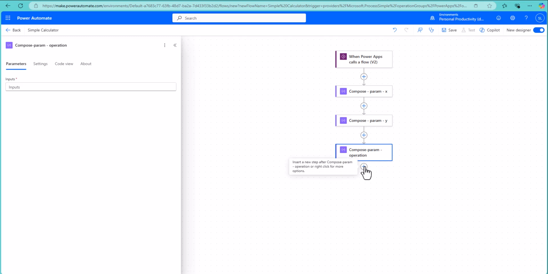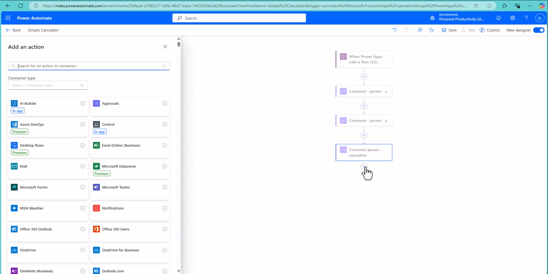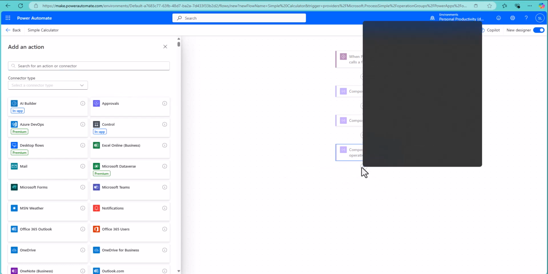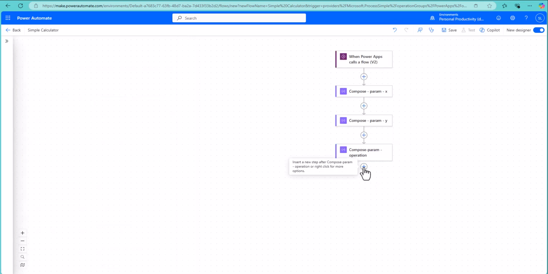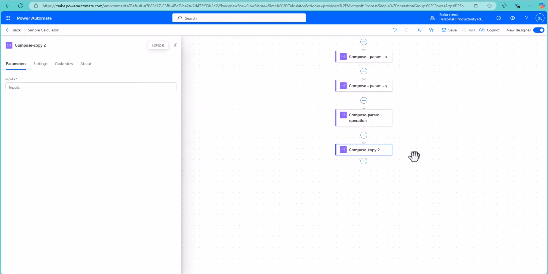And the logic is, in the first stage, that I will add an action. I can put another Compose just for storing or doing the calculation. So this one, let's call it calculation.